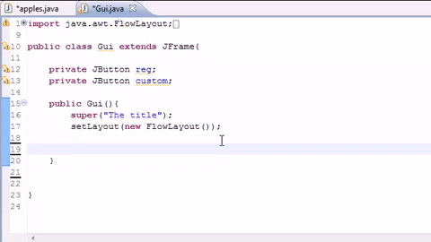And now let's go ahead and add our first button to our screen. So we'll take that variable we made. I named mine reg. You can name yours whatever. Equals new JButton, and this JButton method is a method to add a button, and it takes one parameter here, and it's pretty much the text that's going to be on the button. I'm just going to name it reg button.